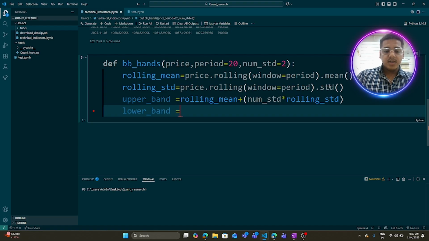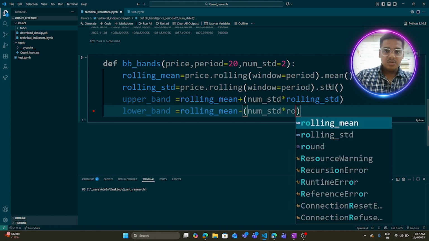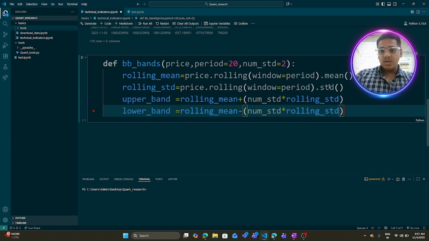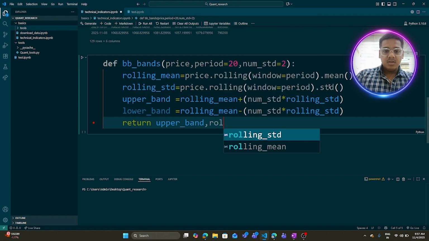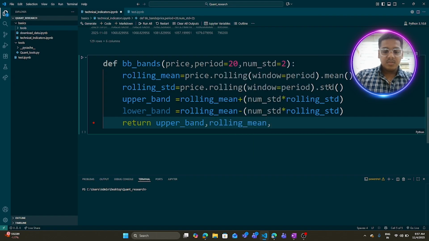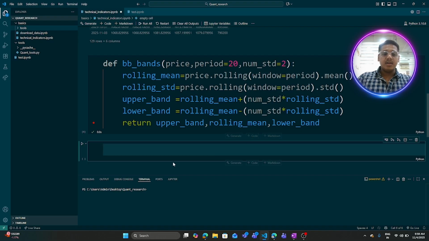And the lower band, what will it be? It will be on the bottom side of the mean. So rolling mean minus num_std times rolling std. Then I'll just return all three in order: upper band, rolling mean, lower band. This is the only function which we require to make. That's all, nothing more we are interested in.